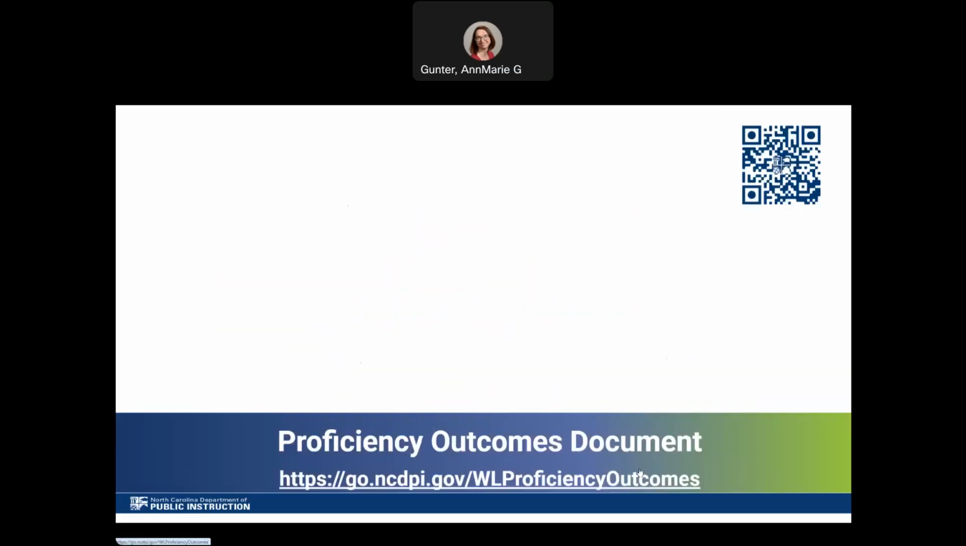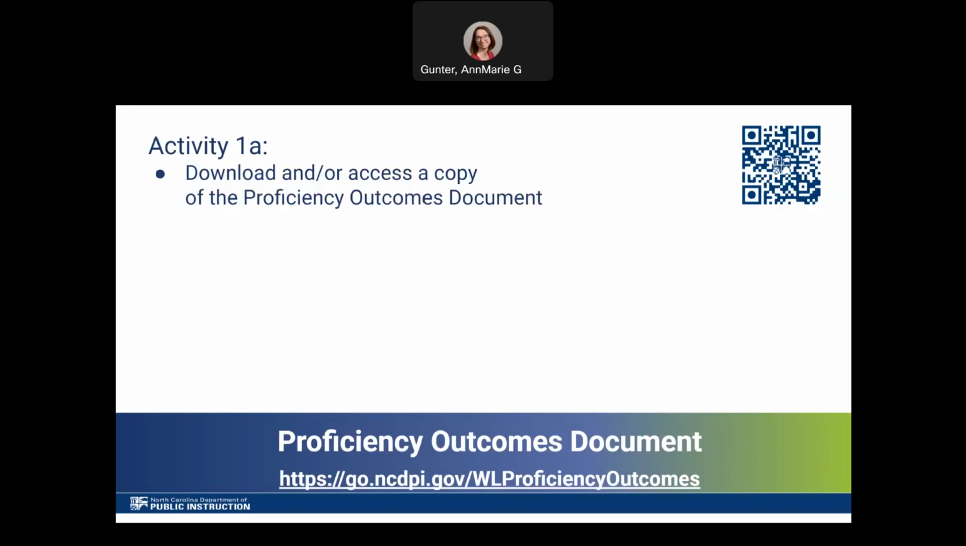All right, so let's get to our first activity. This is activity 1A. And like any educator, I have numbered these so that you can keep track of them if you're using these slides later on in your own local presentations. But for activity 1A, I'm going to ask you to download and/or access a copy of the proficiency outcomes document. Like I said, that link is already in the chat, and you see that at the bottom of this screen, as well as the QR code to use.